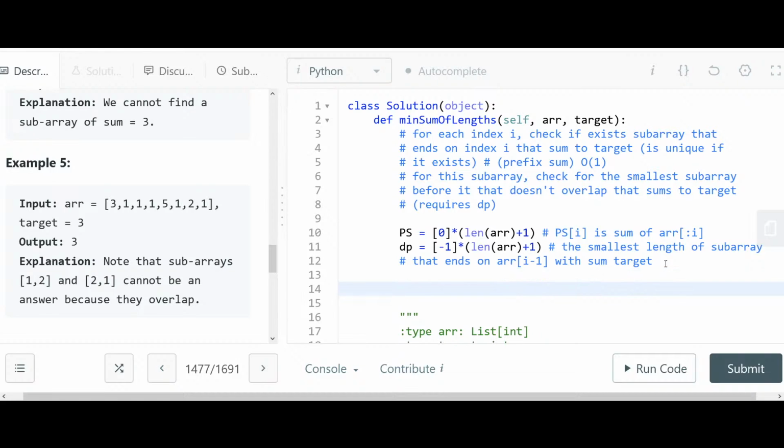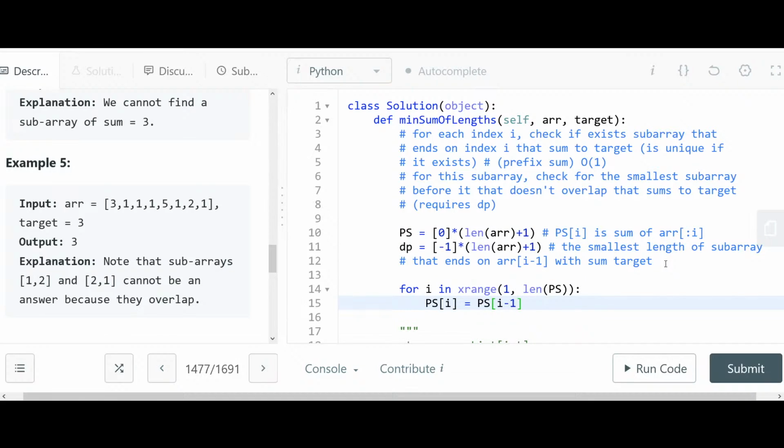And now I'm going to populate the prefix sums. So for I, actually I should start at 1, and then PS of I equals PS of I minus 1. So now you see why this is convenient, right? Because if I define this to have length of array plus 1, I can start at 1, and then I don't need to check the separate case where I is 0. I can start at 1 instead, and I just add array of I minus 1, because there's a 1 index shift. And then I need to just do the DP.